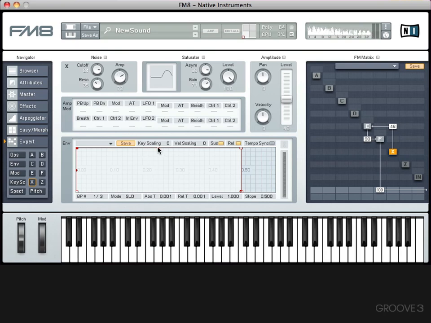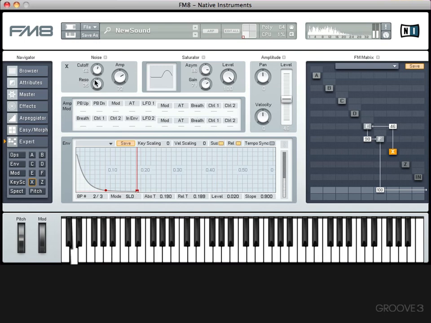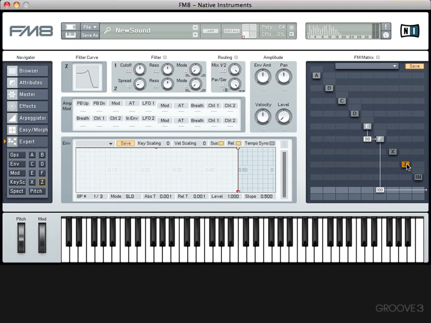So that's what operator X does. It's quite good sometimes for adding a kind of quick, noisy, percussive hit to the start of a sound. So that's what operator X does. Operator Z is a filter.